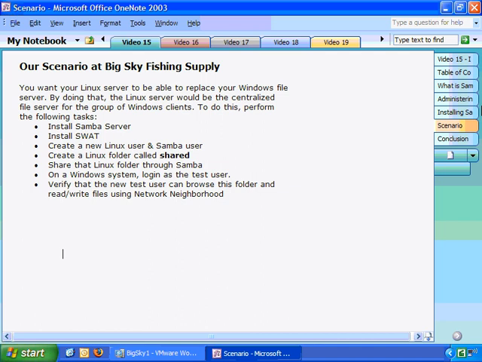You're going to install the Samba server, install SWAT, create a new Linux user and a Samba user, create a Linux folder called shared, and share that Linux folder through Samba. On the Windows system, log in as the test user, then verify that the new test user can browse the folder and read and write files using Network Neighborhood. So we have a lot of work to do, so let's get started.